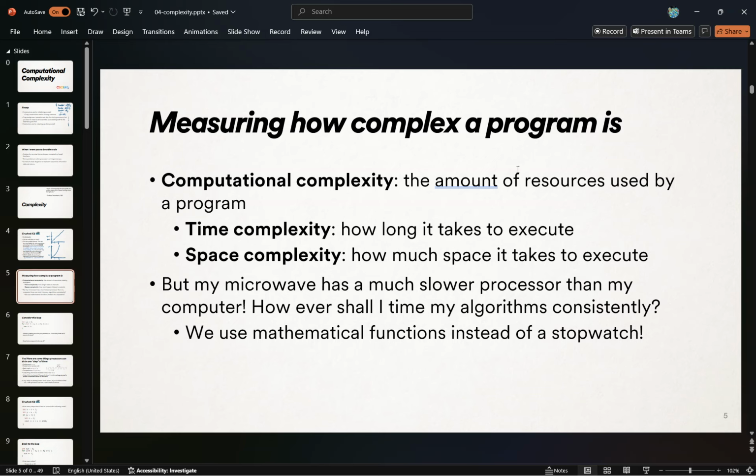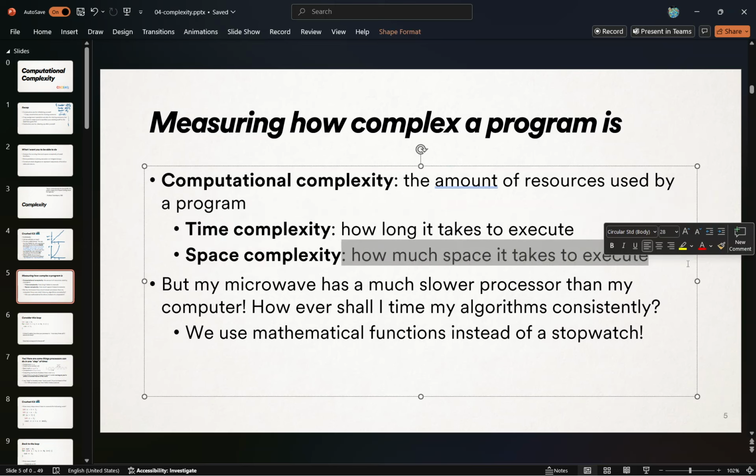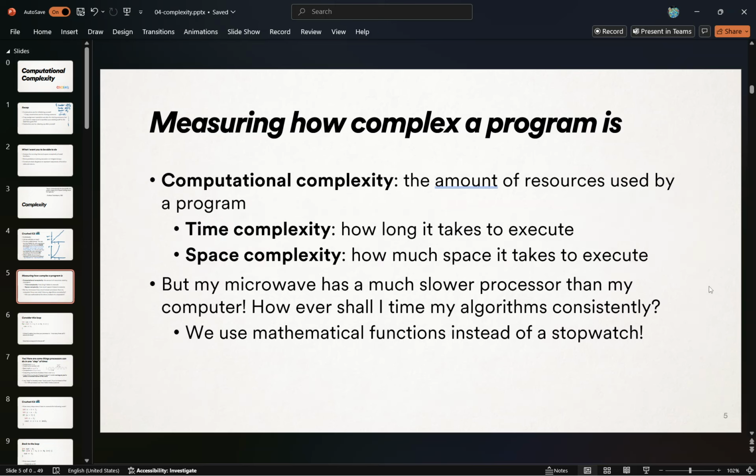So that's just the amount of resources being used by a program: time, space, money, energy. We're going to care about time and space in this class. So time complexity is how long it takes to run your program, and space complexity is how much memory is being used throughout the use of your program. Like how much RAM do you need to buy to make this thing complete?